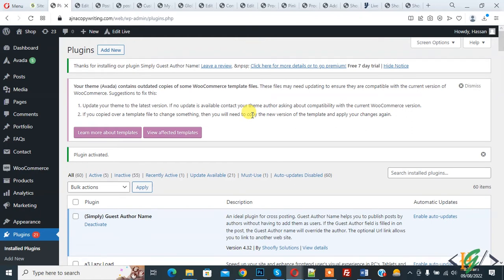Why do we need this plugin? Most guest authors are one-time publishers, especially if you are taking guest posts on your site. So there is no point in creating a separate profile for them. But then how do you display the guest author information on the post? So you need this plugin.